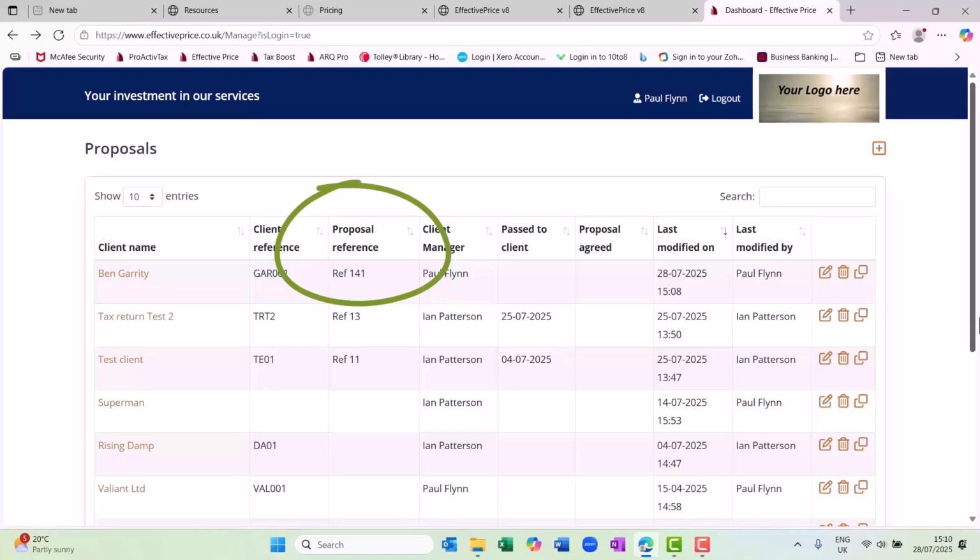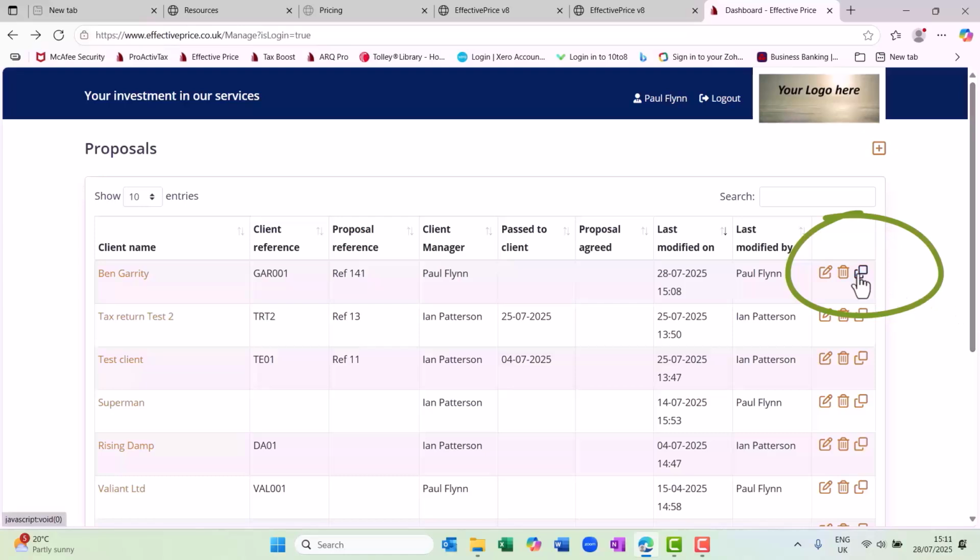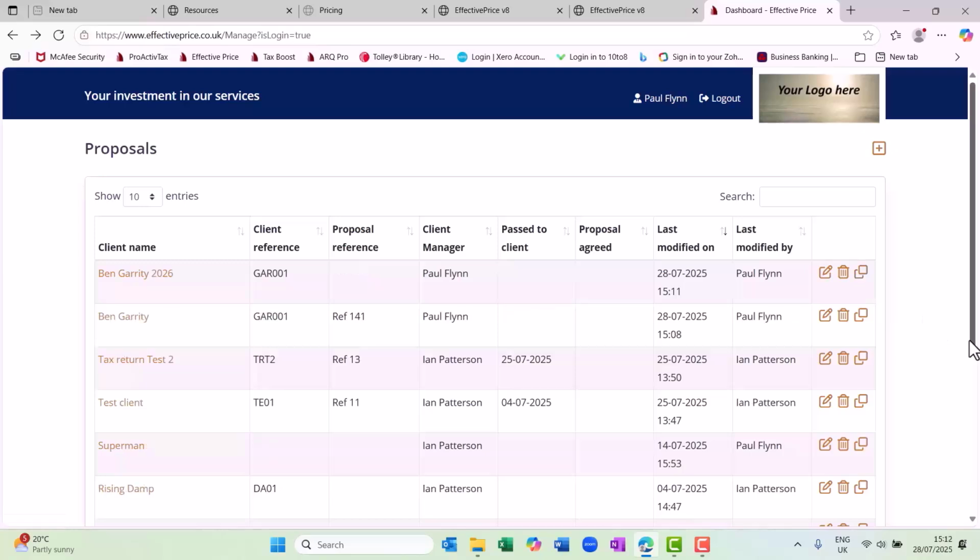There's also a new proposal reference point, which carries through to any invoices raised and helps provide an audit link between the invoices raised and the fee proposals raised. You'll also note the two squares by the side of Ben's name. Under version 8, the software allows you to create duplicate fee proposal files by clicking on that icon. Perhaps using this function either as a roll forward to say the 2026 or 2027 year, or if you'd like to quote for similar services again.